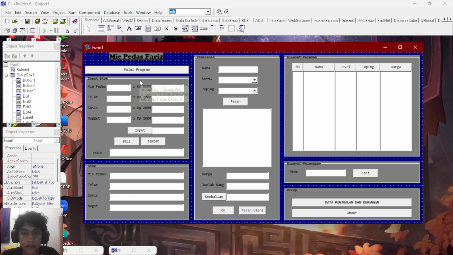There are six group boxes. The first one is the stock input. The second is the stock. The third is the order. The fourth is the order history. The fifth is the customer history, and the last is the recap.